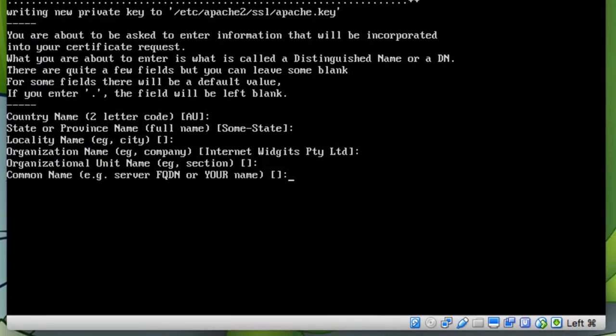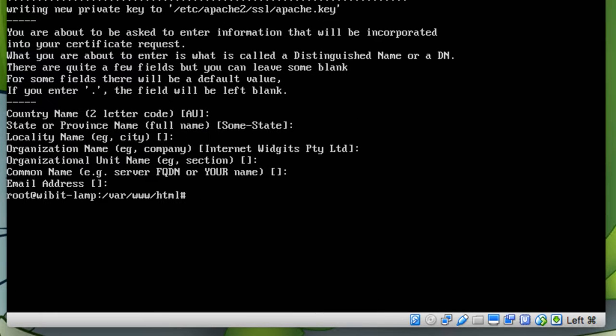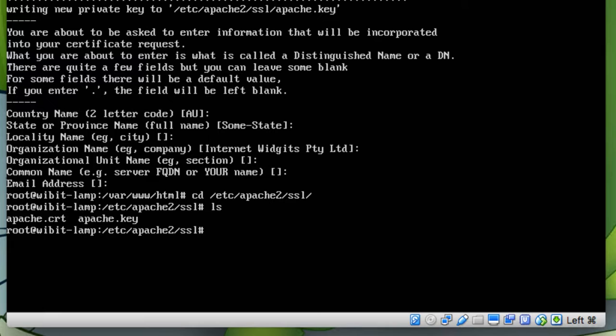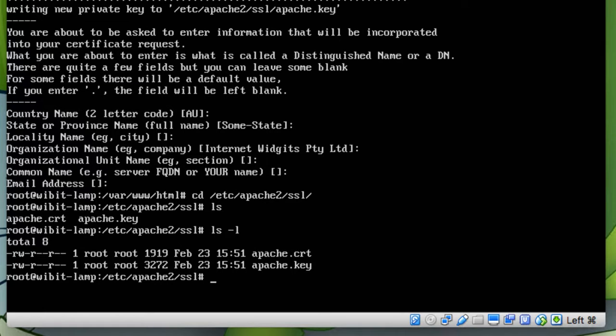All right. It's going to ask us the typical stuff for certificate generation. I'm just going to enter my way through it because I don't really care. This is just a demonstration. But if I go out to /apache2/ssl and do an ls, you'll see that now we have a private key and a certificate for that key.